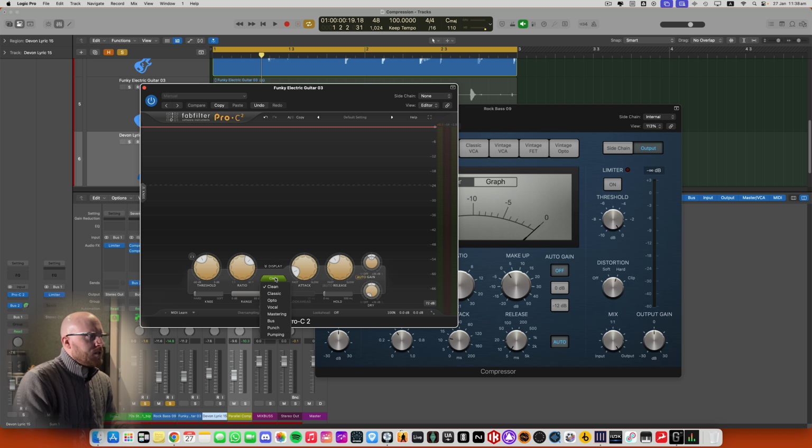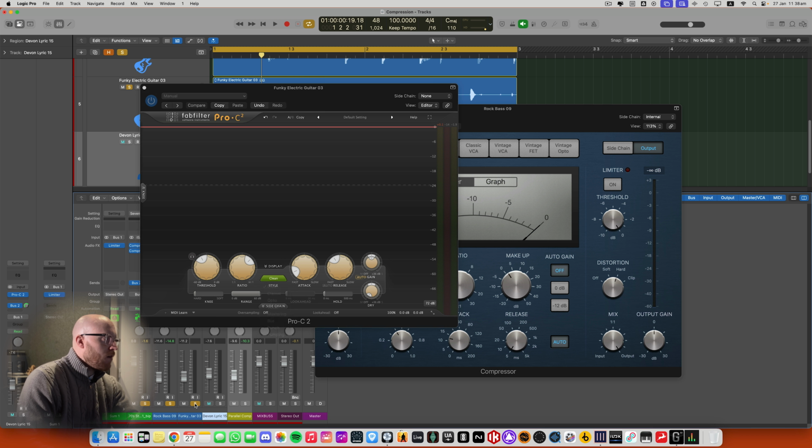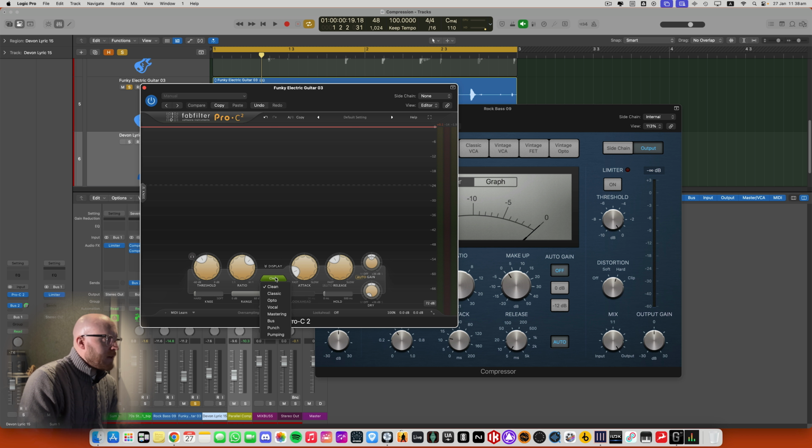Now on the Pro C2, for example, it's not quite as simple. You have these styles in here, and each of these styles will impart a different kind of flavor or a different sort of saturation. So we've got classic compression, opto, something specifically for vocal, mastering, bus, punch, and pumping. So on this electric guitar, for example, let's go to the pumping setting.